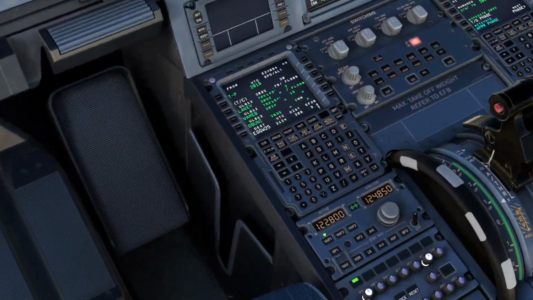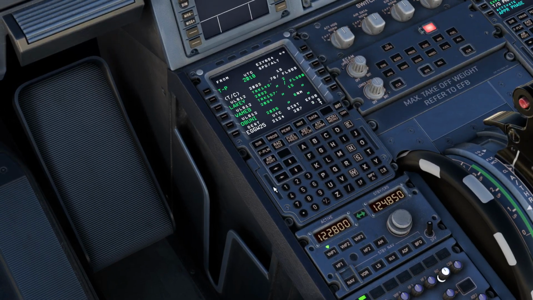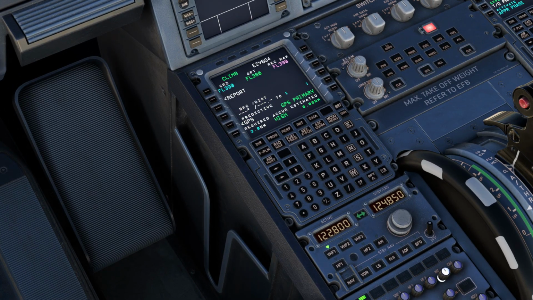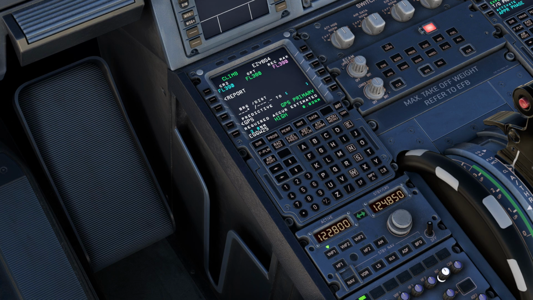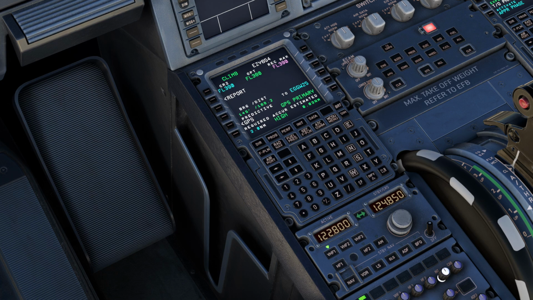Other cool things you can do with the MCDU, so you can do a progress. So where we're going, EGGW 25, stick that in there. So as the crow flies on the Brenner 145 at 189 nautical miles.